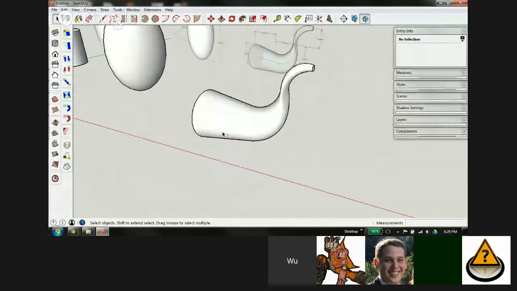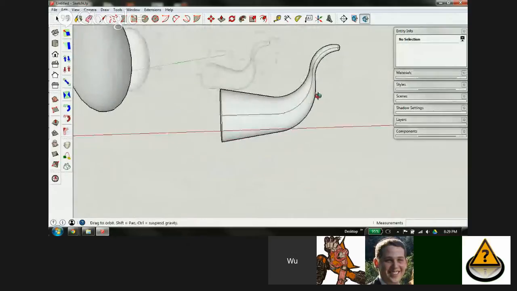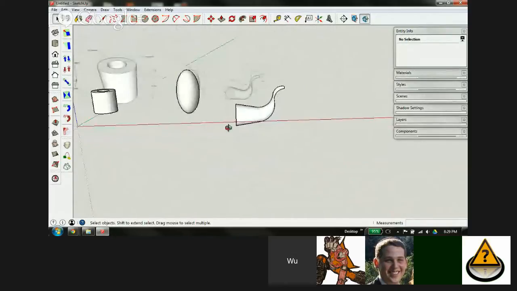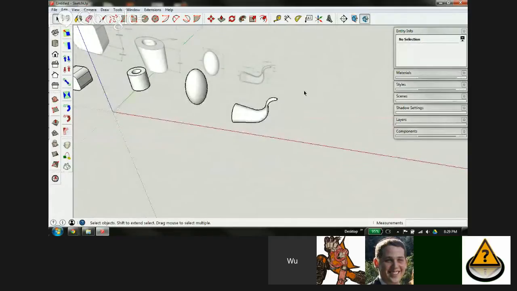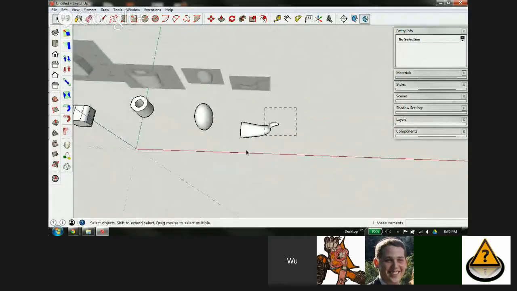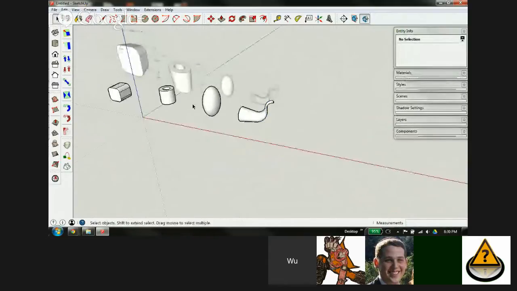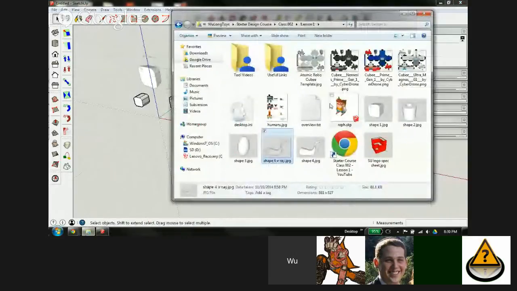If we hit Shift X to view X-ray, it looks just like our spec sheet. So I'm going to grab all of that, make that a group, and move you back some. Last thing is the SketchUp logo. We'll drop you in.